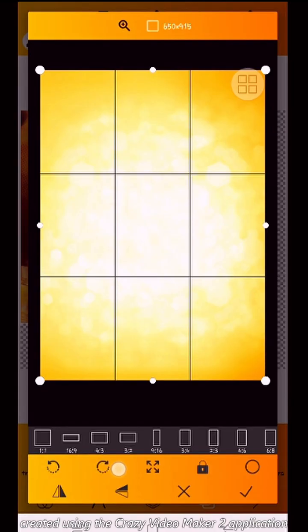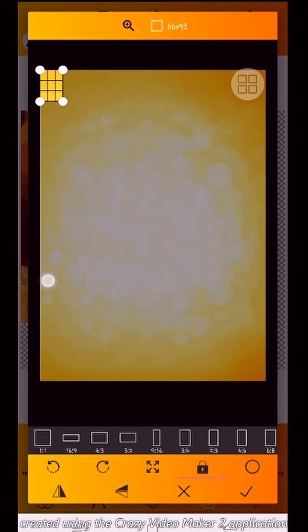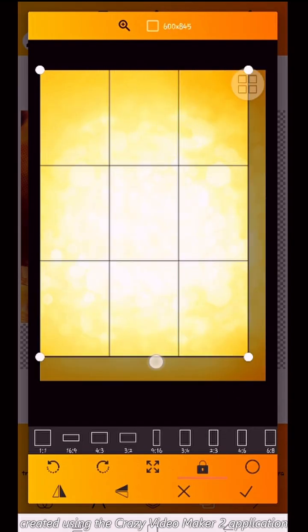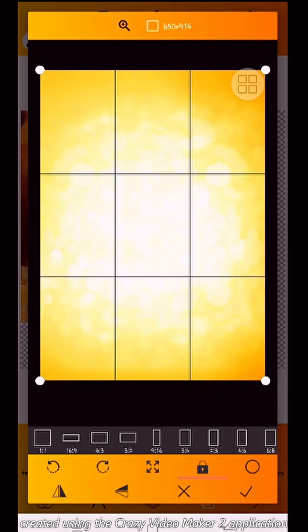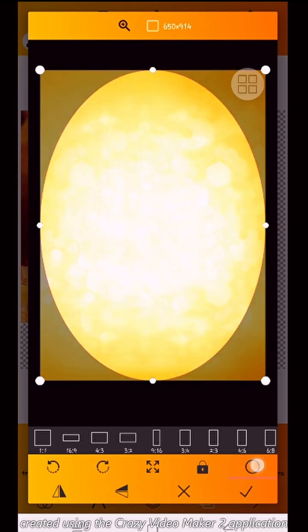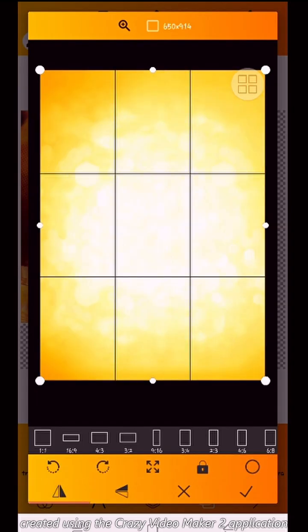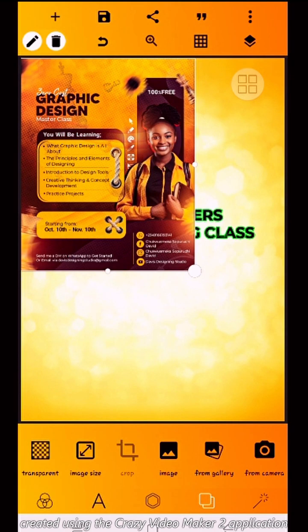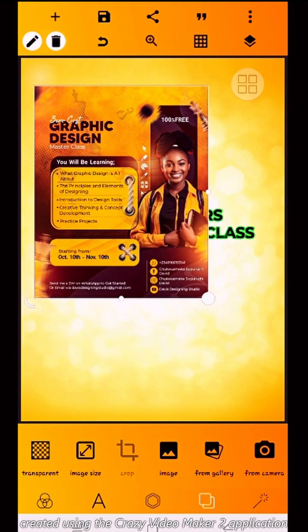Here is rotate. Okay, here is to make it full size. Here is to lock it. If I lock it now, I can't work on it again. It will only be moving like this. Okay, the next thing is cycle. The next one is flip. It's just like rotating. Alright, the next one is to cancel. The next one is to tick. Good. Okay. Just let me tick OK. Now I've changed the background. I've used that image as background.